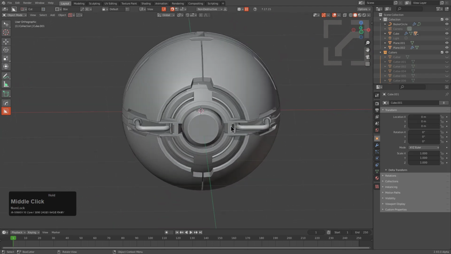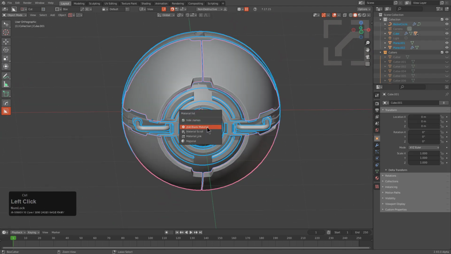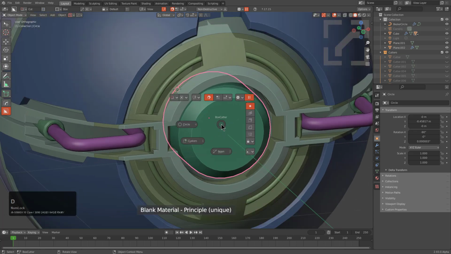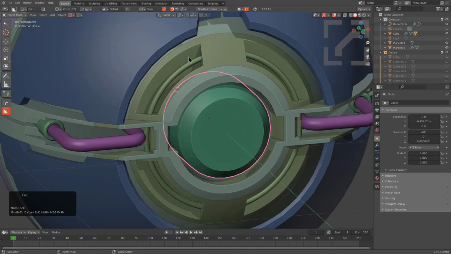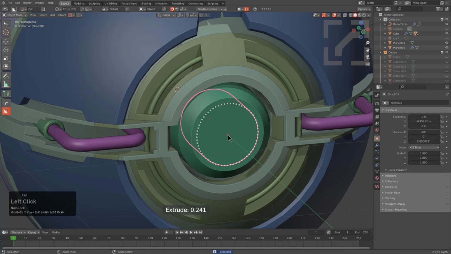So I will just select everything and we will just control click blank material. And I was about to actually wrap up the video here looking at the timer. You guys are terrible making me have to look at the time like this, but whatever. We'll just press X and just perform a cut.